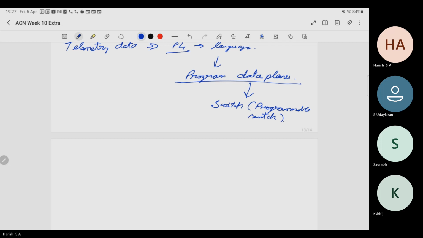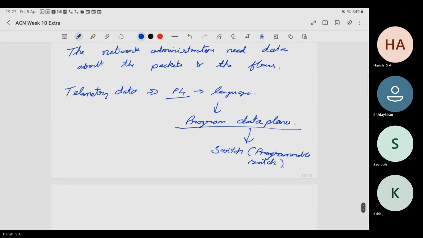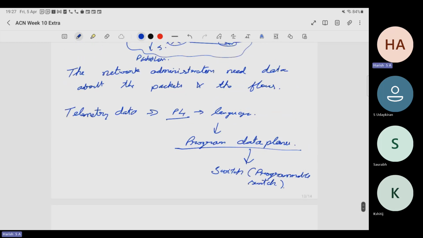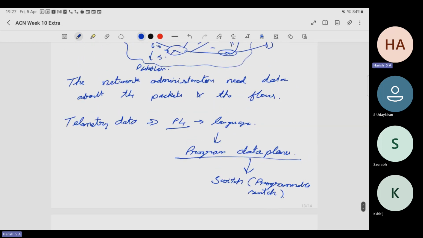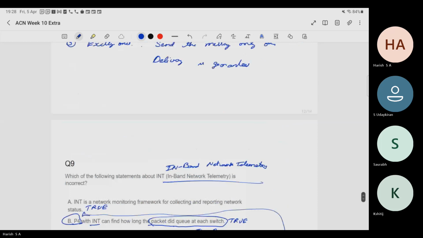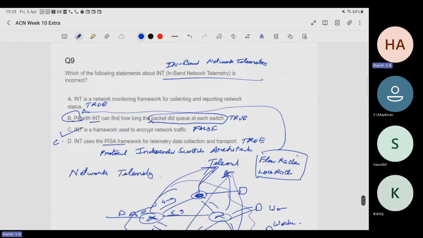Okay. So I'll show you one example of P4 and how you can write your own P4 program and how you can program your switch. So I'll close this share and then I'll open it. Just give me 1 minute.